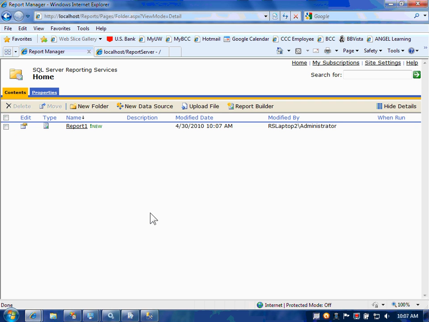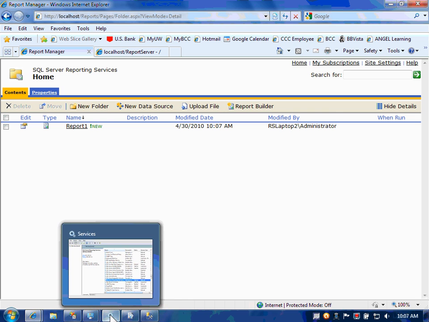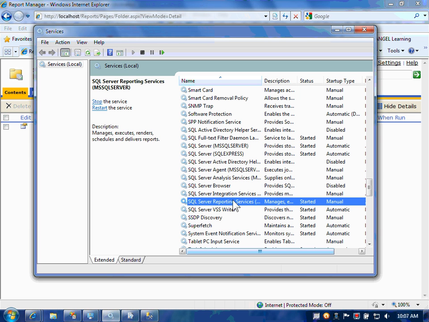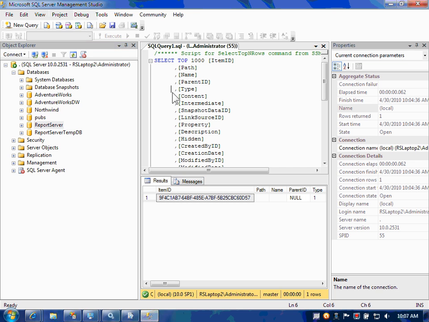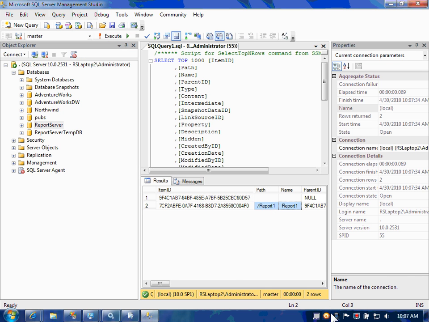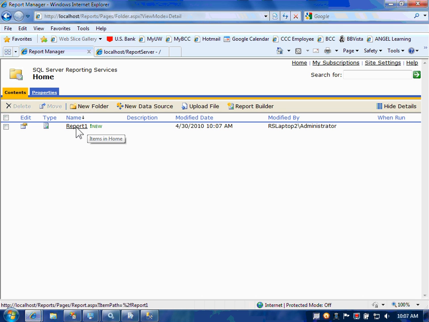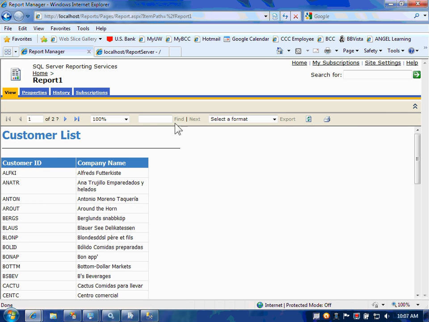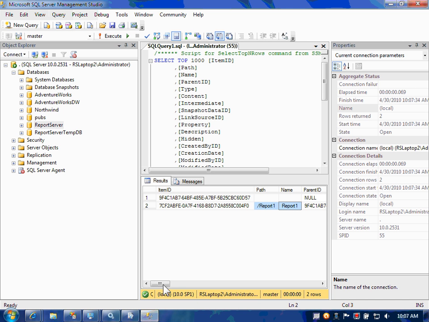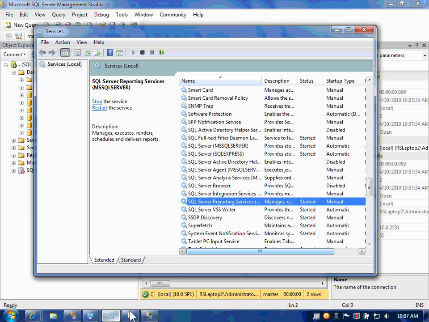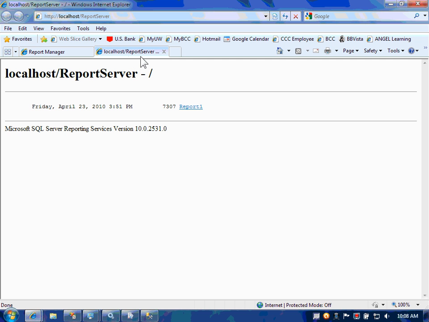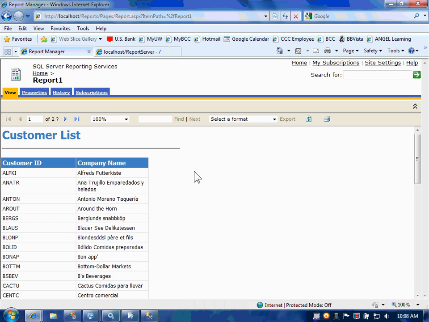The file is pulled through the web service, through the Windows application, or Windows service, excuse me, and then deposited in the database. Later on, when a user requests to see the report by clicking on it, the report is rendered by going to the database, picking up the information from the database, pulling the data through the Windows service, then pulling the data through the web service, and finally rendering it to the end user.